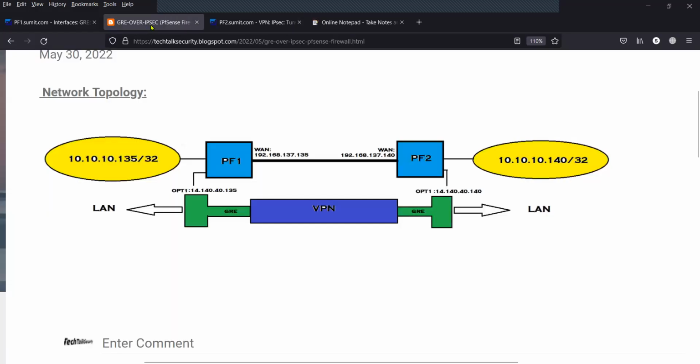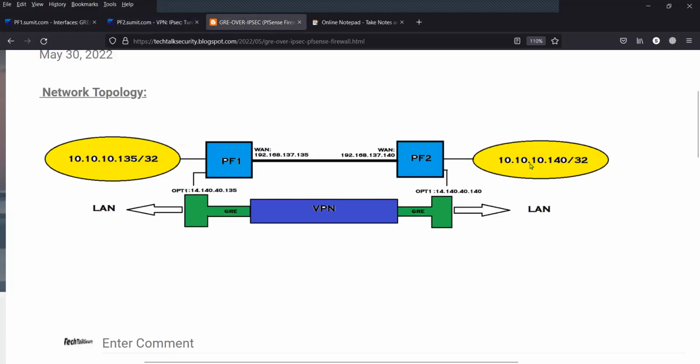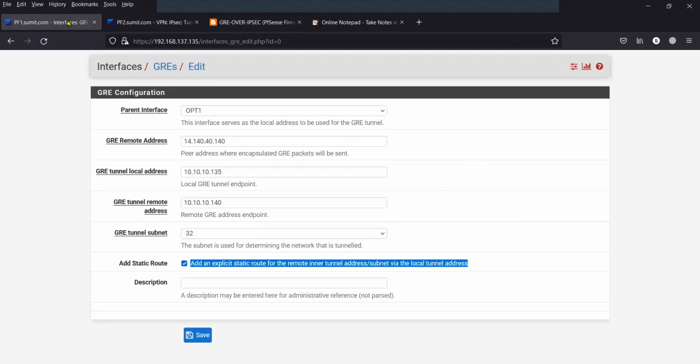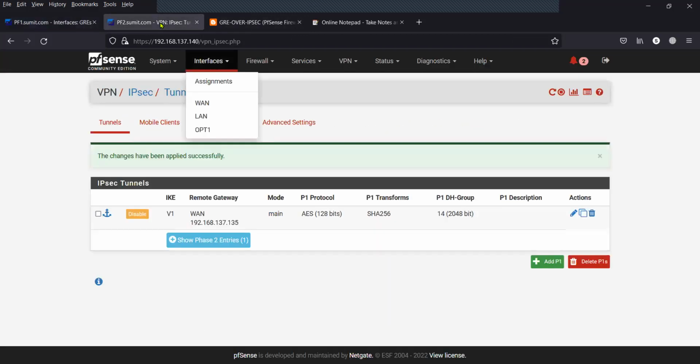10.10.10.140 will have an explicit route defined on PF1 as per the configuration that we have here. That's all in the configuration on PF1. Let's move on to PF2.